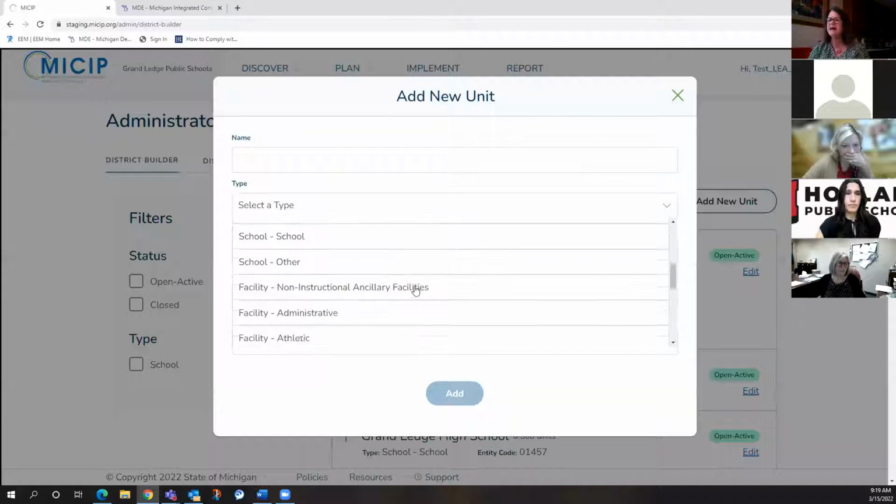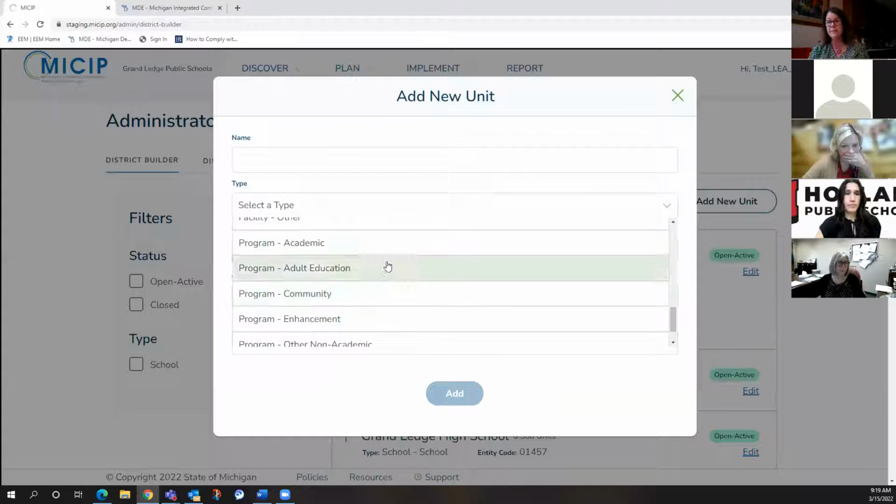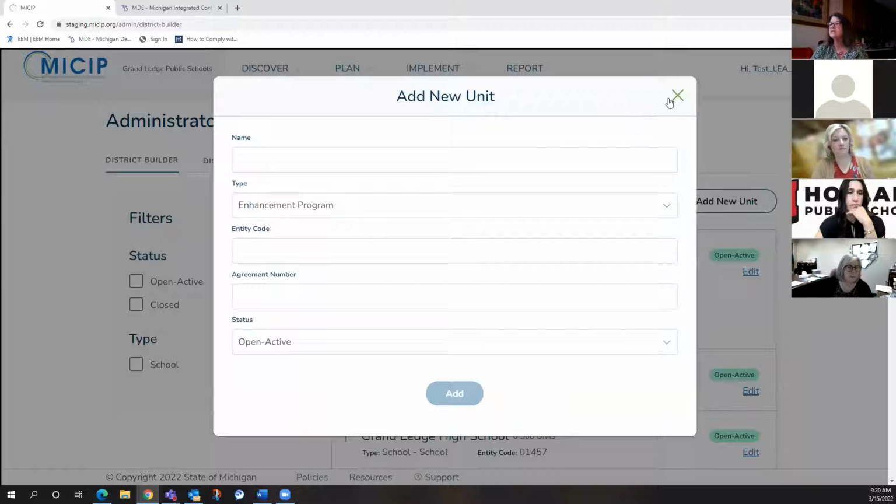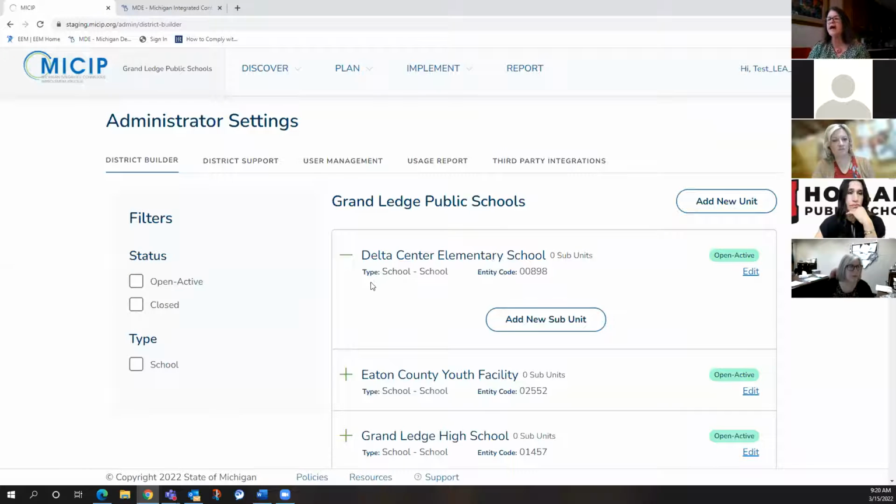You can list this as a program, let's say an enhancement program, and it's active. And then the agreement number and the entity code, you can find those in the EEM. So that is all there. That's what District Builder is about. As an administrator, only you can do this.